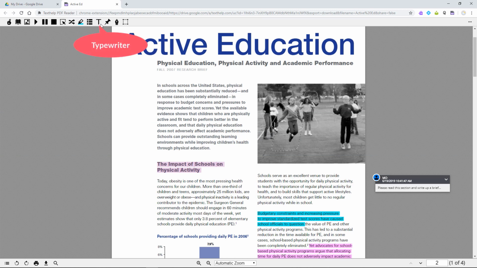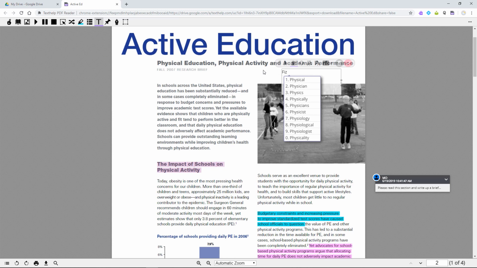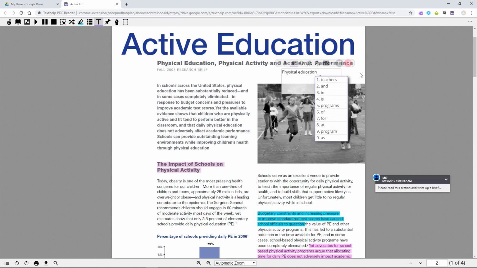The typewriter annotation lets you type text on top of the PDF. You can use tools like Prediction and Talk and Type to help with typing. You can also adjust the font size and color. Once created, annotations can be dragged and repositioned on the page as needed.